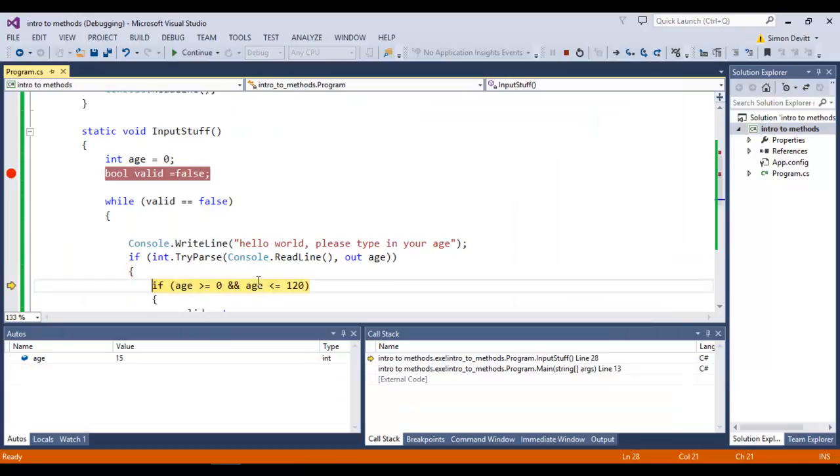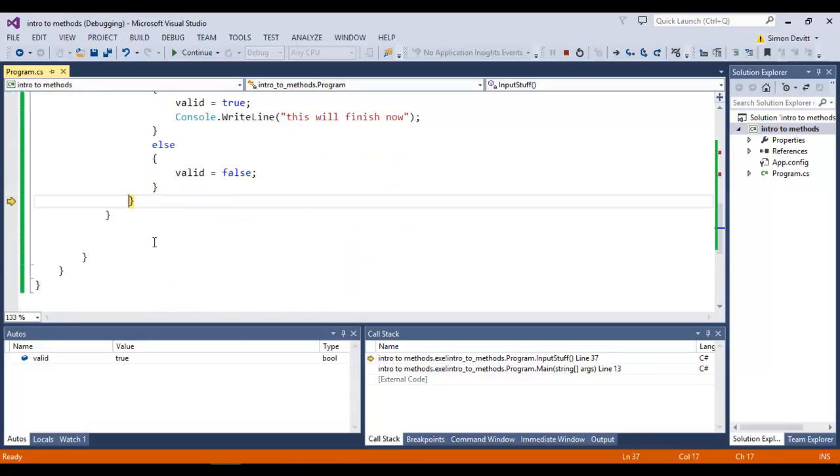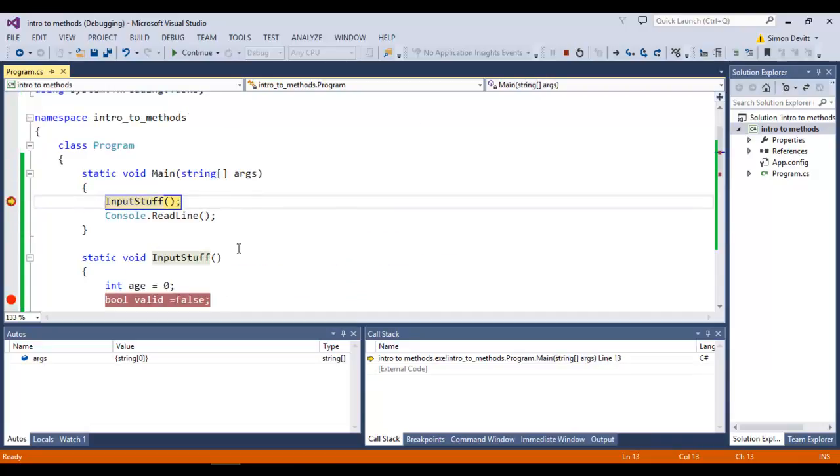Pushing F10 to trigger this. Here it is, it's going to now make sure valid is equal to true. It will write this to the console, and then it will finish off the loop, therefore finishing off our method, popping back up to the top there. The next line of code will be our read line.